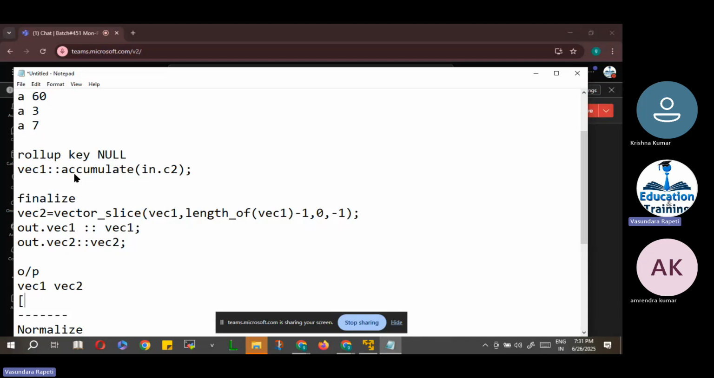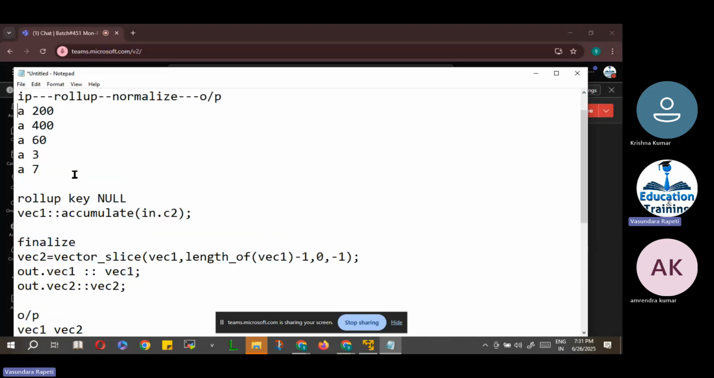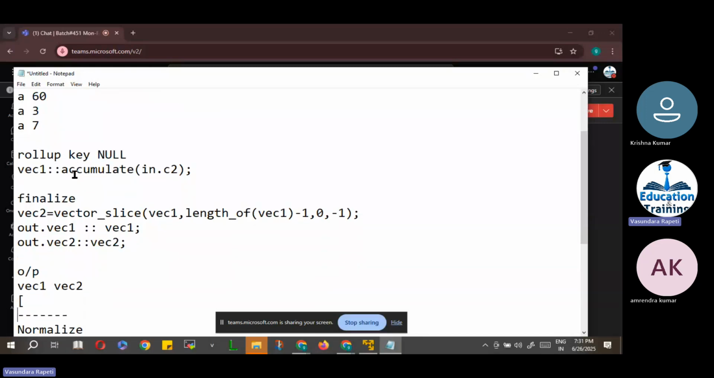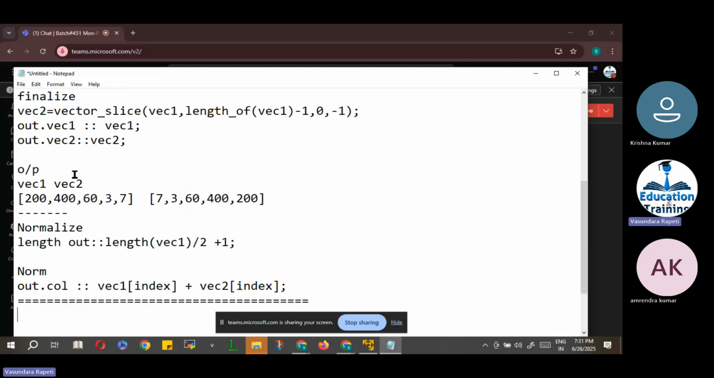It will be like this: I'm not considering the first column, that is just repeating, so you can handle that. Like this, 200, 400, 60, 3, and 7. And vec2 will be the reverse: 7, 3, 60, 400, 200, like this. And length I have divided by 2 plus 1, that means 5 by 2, 2, plus 1, 3.